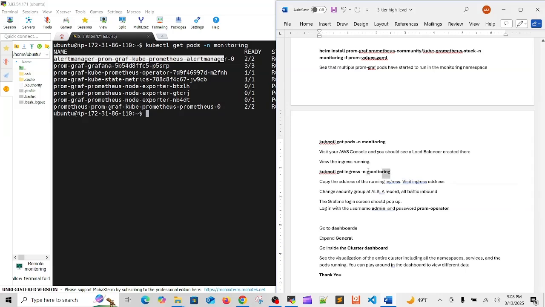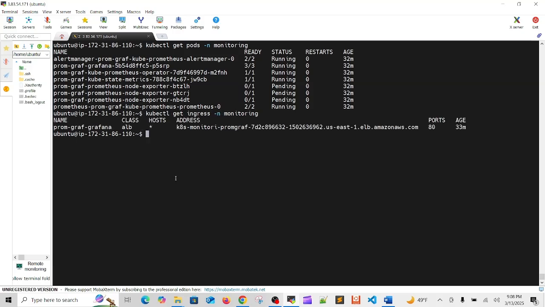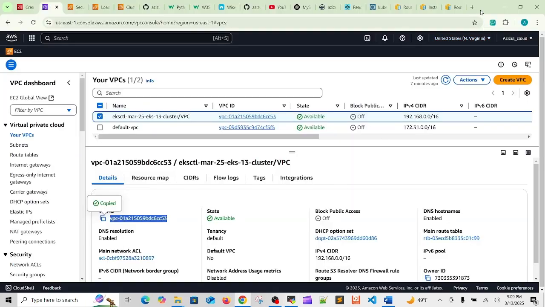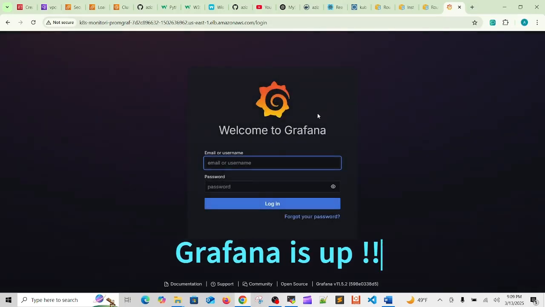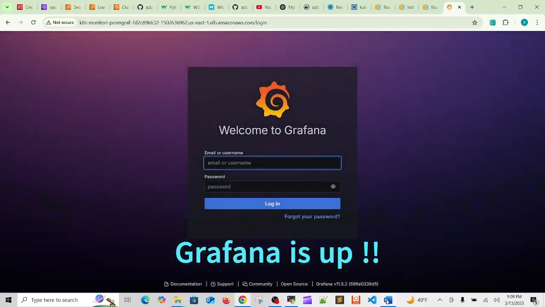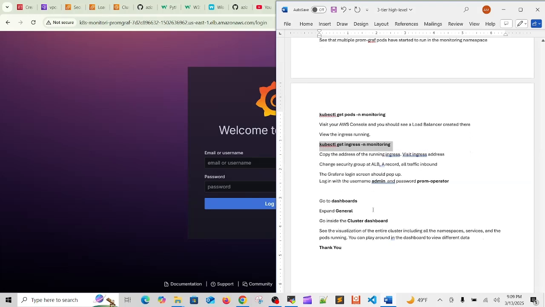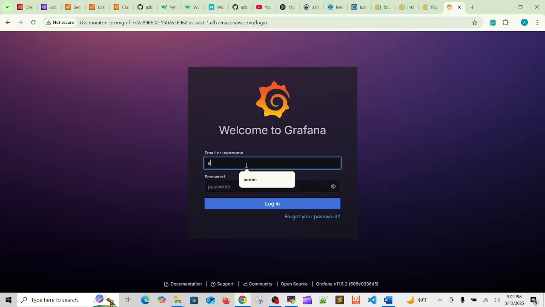Okay, so let's see our ingress. Yes, we got the endpoint here. We can take this one also from the address. Let's go here. Yes guys, our Grafana dashboard has come, man. At last. So admin and prom-operator password, let's see if it's working or not. Admin and password.